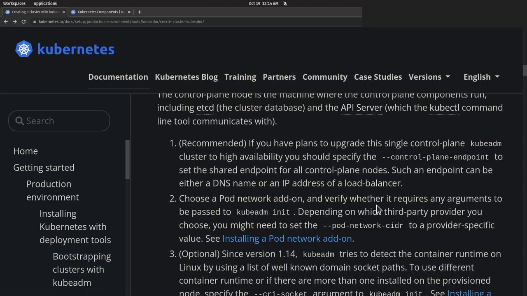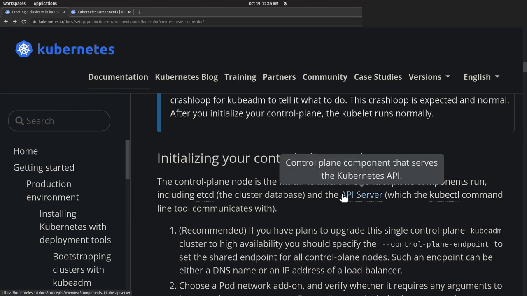Choose a pod network add-on and verify whether it requires any arguments to be passed to kubeadm. This is bad documentation right here. I mean, come on, this is horrible. Depending on which third-party provider it is, you might need to set the pod network CIDR to provide a specific value. Installing a pod network add-on. We're not doing any add-ons.